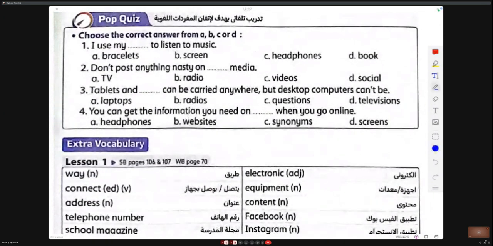Okay. Number one, Lamar: my headphones. Number two: don't post anything nasty on social media. Luigi, tablets: tablets and laptops can be carried anywhere, but desktop computers can't be. Number four: you can get the information you need when you go online. Our websites.